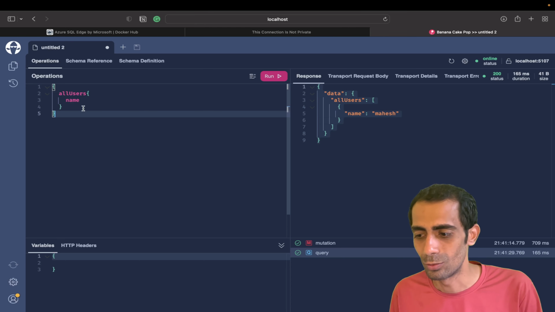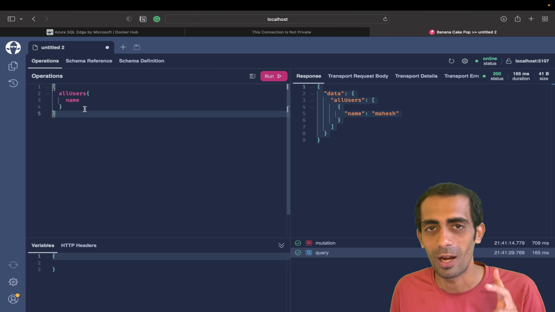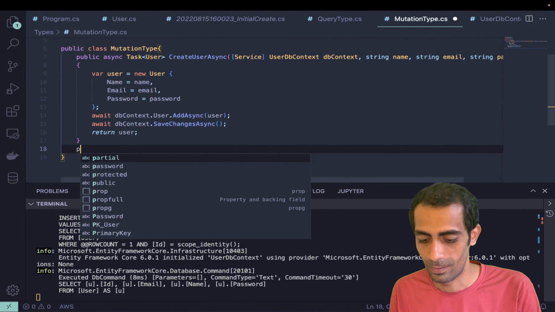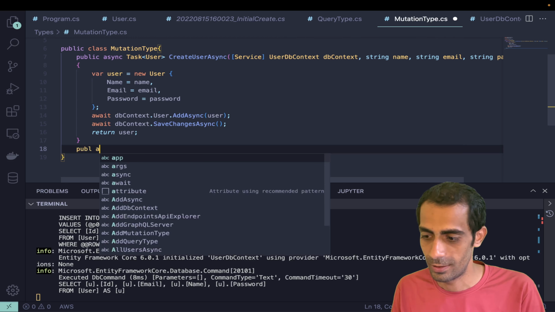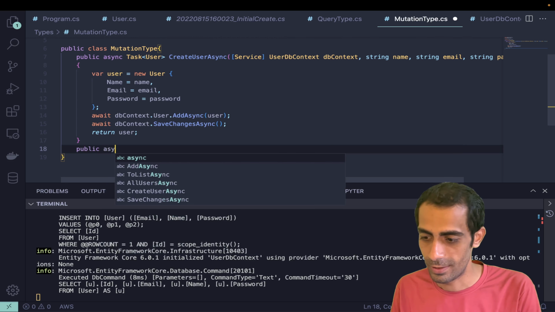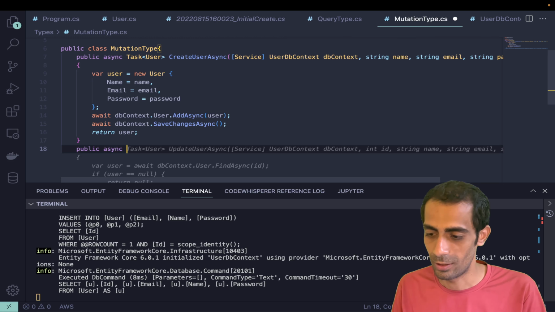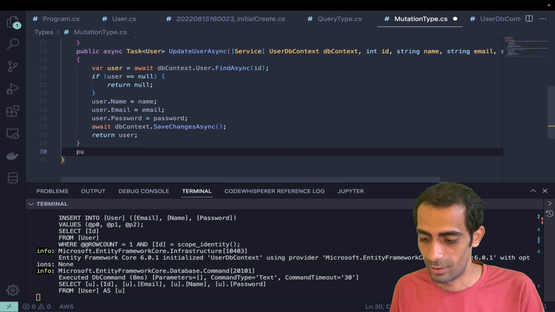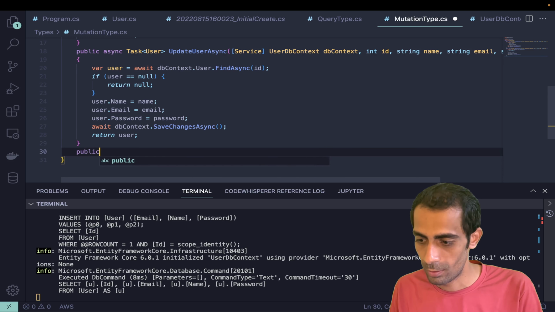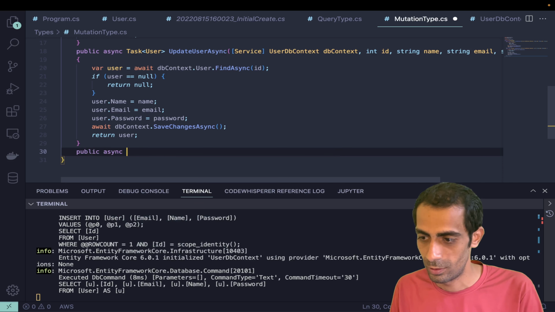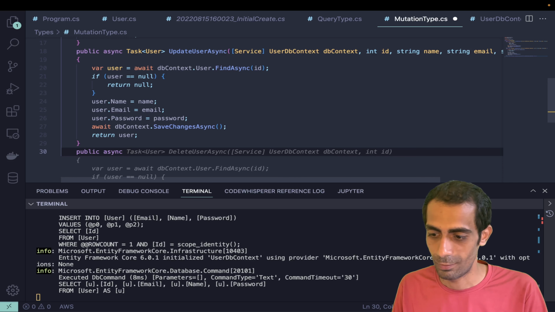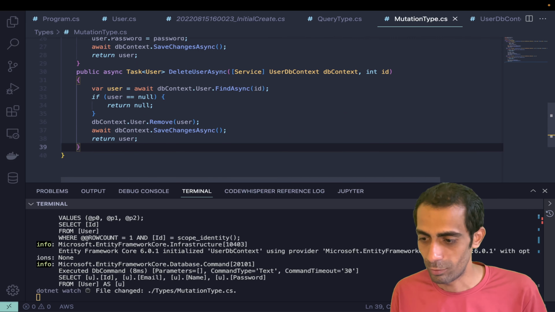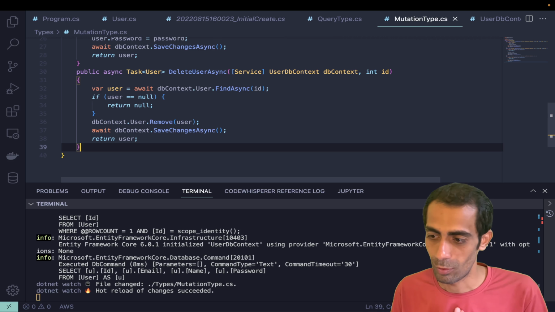All you need to do is you need to know the two things, the query part and mutation part, and all the remaining methods you can define here, like I'll say public async, and then you'll say update user. For update user we'll write this for public async task. Let's wait for the delete user. Yeah, this is the same method that we do, so this is not a big deal to perform the rest of the operations.